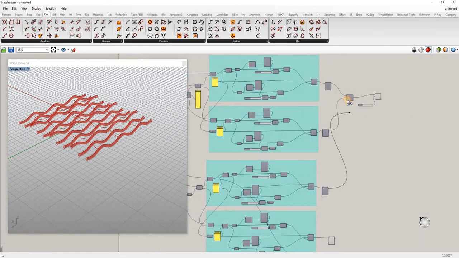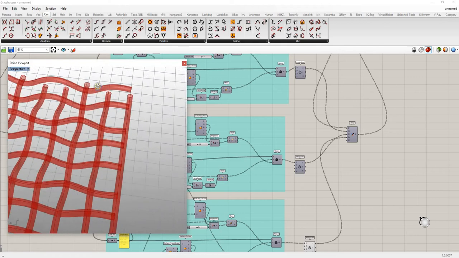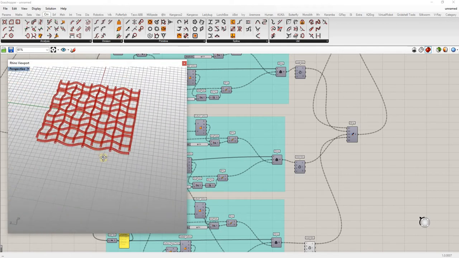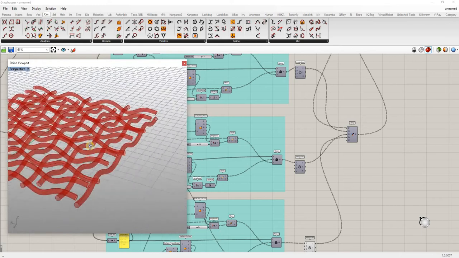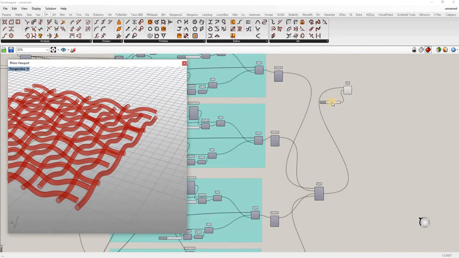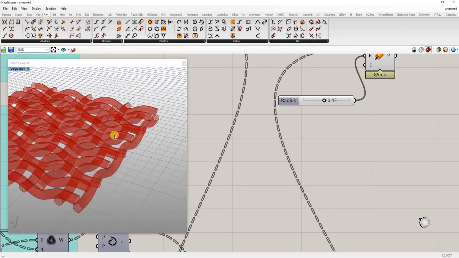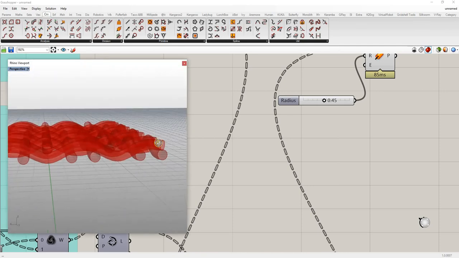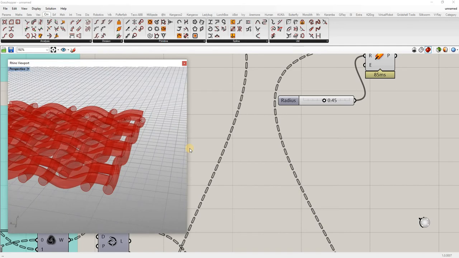I'm going to add these curves to this merge, these curves to this merge. And we should have a weaving pattern now that goes with no intersecting lines. All the curves are sort of avoiding themselves. I can make it a little bit fatter so that you can see how that works. All right, that's it.